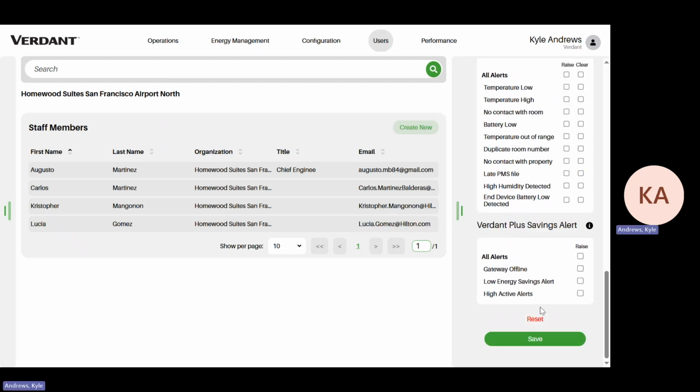We also have our Verdant Plus savings alerts if you are a Verdant Plus property. These are extra alerts that will help you better manage your properties and be informed more promptly about gateways offline, if you have not a lot of rooms going into energy savings mode and you get low energy savings, as well as if there are a high number of active alerts.